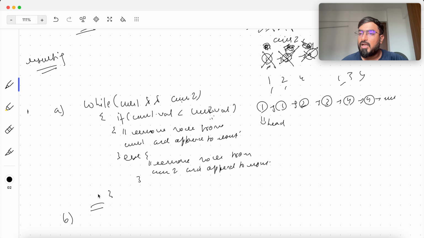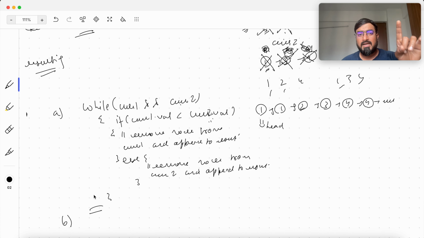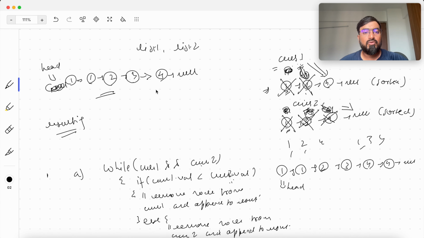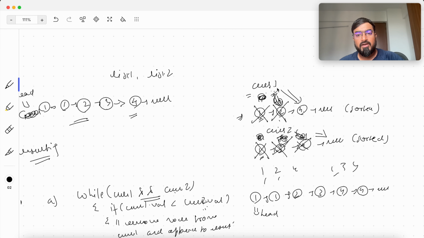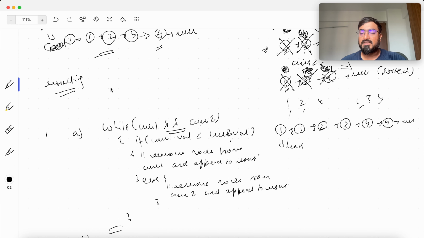In the second part of the algorithm, you just have to add the remaining values either from current 1 or current 2 to the end of your resulting linked list. Because when this condition is false, either current 1 or current 2 will go null. That is, we will run out of values from either list 1 or list 2. So whatever the remaining values are, because list 1 and list 2 are sorted, add them to the end of the resulting list.